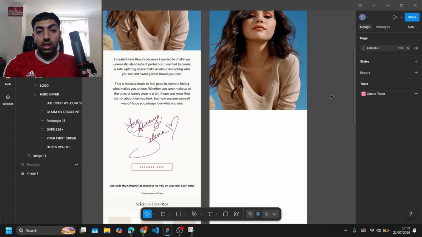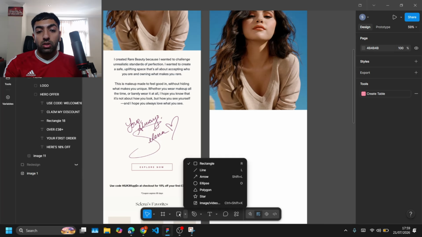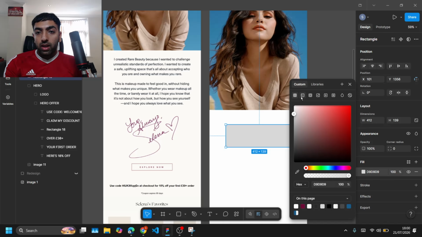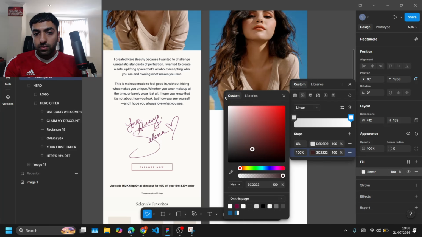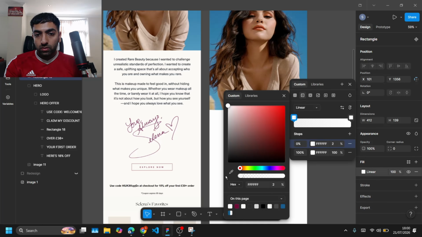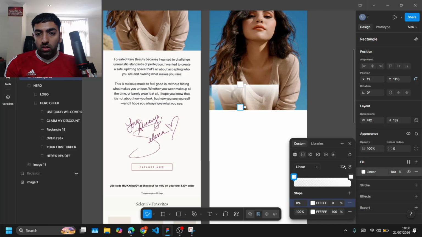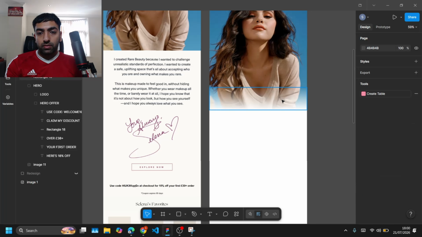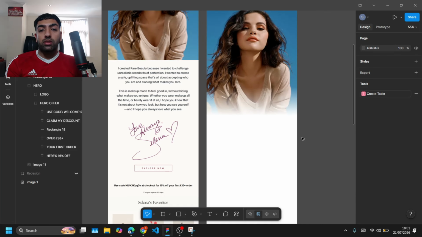But before we get into that, let's actually make the transition a bit smoother between this image and the actual white background. So for that, we're just going to use a simple linear gradient. So I'm going to create a rectangle and apply a white gradient to it. Now I've added the gradient to it. You can see it's a much smoother transition, which is what we were going for.